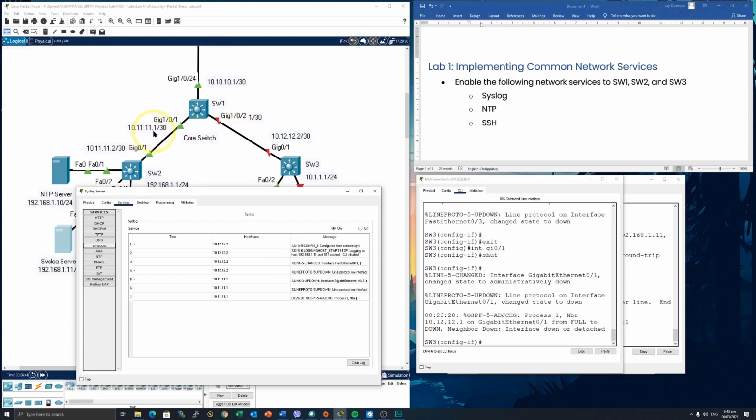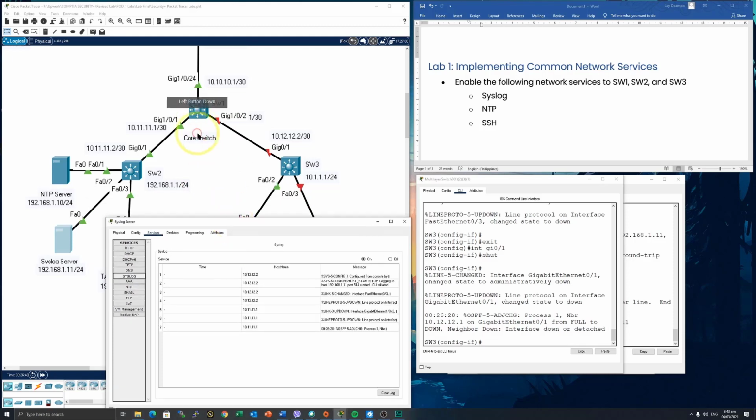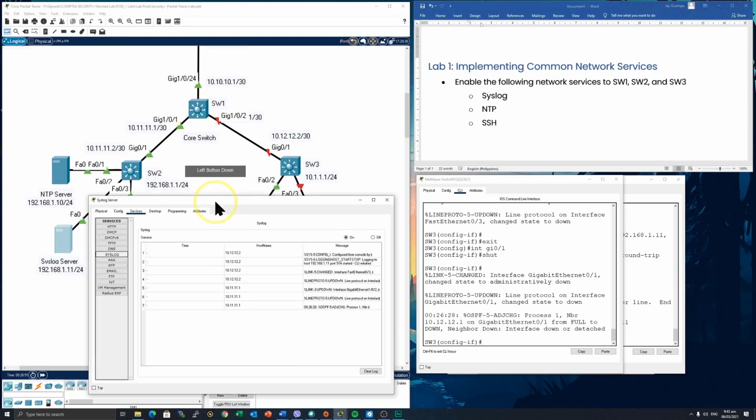Which is 10.11.11.1, this one, because this is a directly connected interface going to switch 3. If we shut down this interface, this one will also shut down. Then this device will report the syslog going to the syslog server. Okay, so that's how it works.